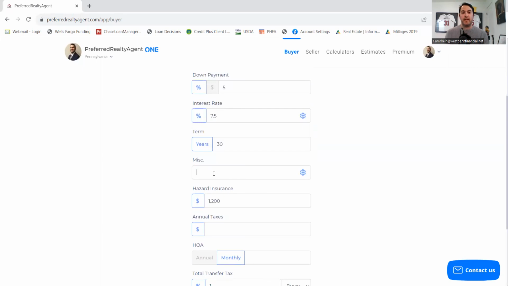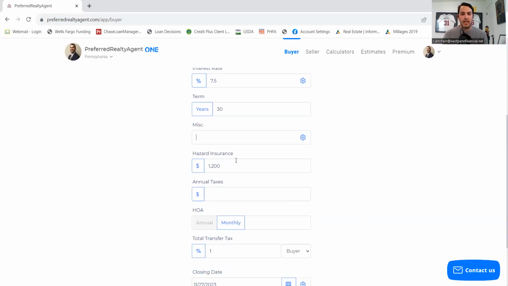Miscellaneous is going to be if you're adding or subtracting anything that's not normal, or if you're adding seller assistance, an extra cost, or commission. You would go into the miscellaneous and add or subtract from your cost sheet. If you don't have anything at this time, you don't need to go into miscellaneous because we're not going to add or subtract anything.